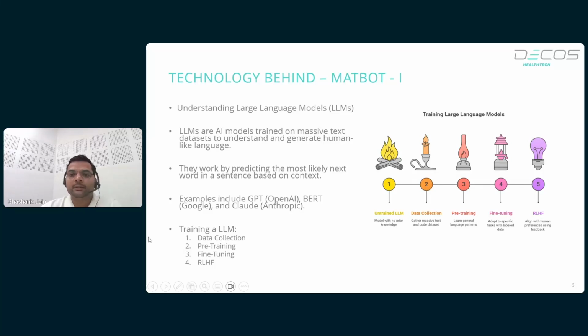How we train it. So there are four steps associated with the training, that is data collection, pre-training, fine tuning, and RLHF. Okay, now let's go on and discuss these phases one by one. The first phase is data collection. Now, gathering a massive data set of text and code from various sources such as books, articles, websites, code repositories, etc. Now, this data is used to train the model.